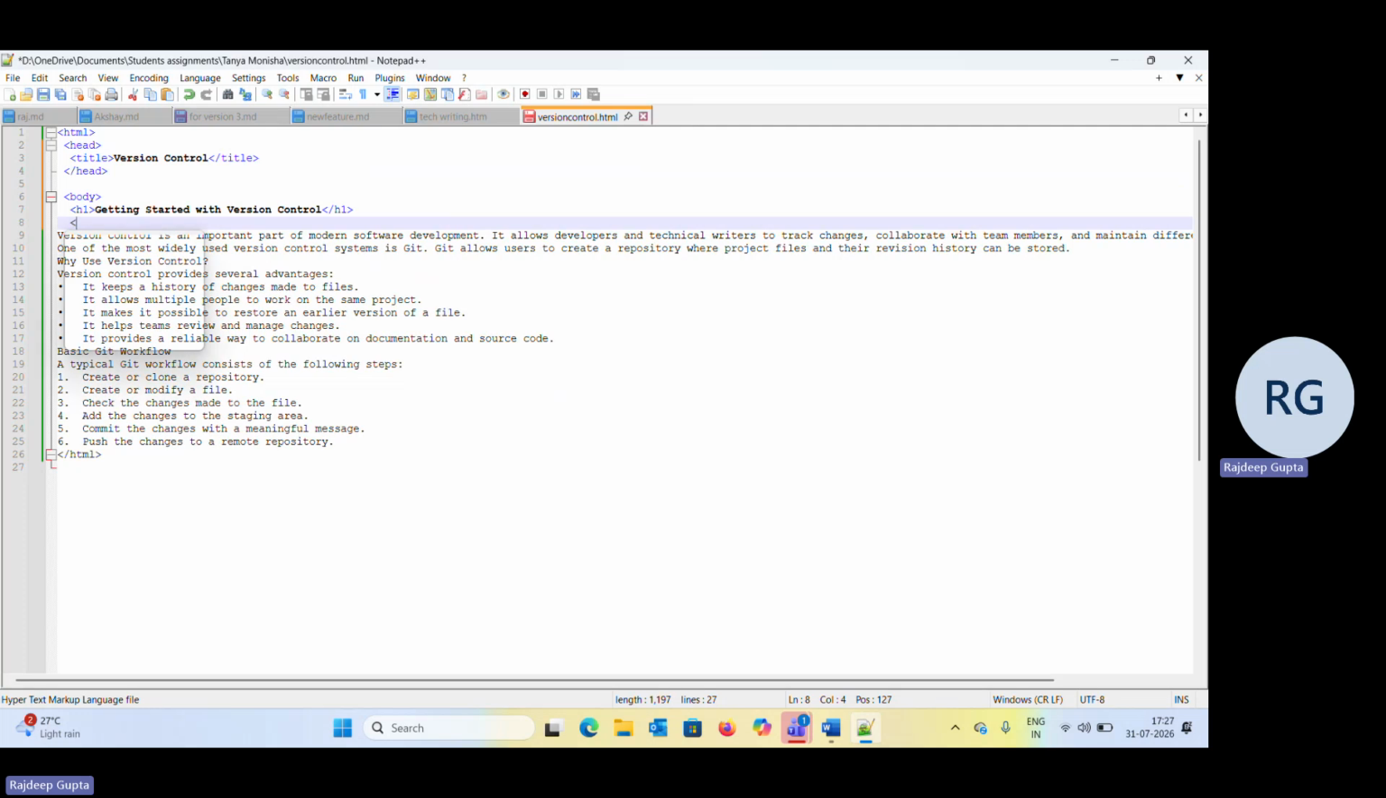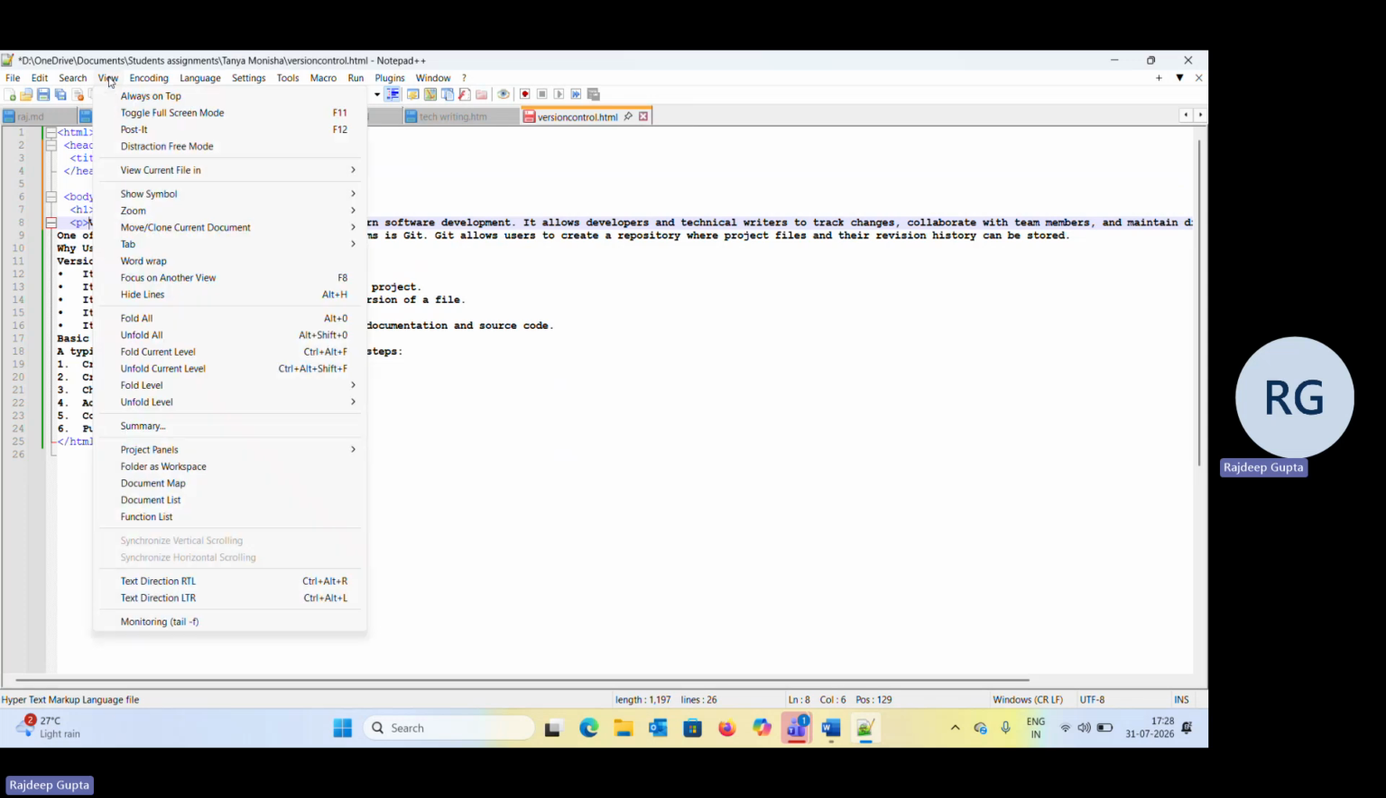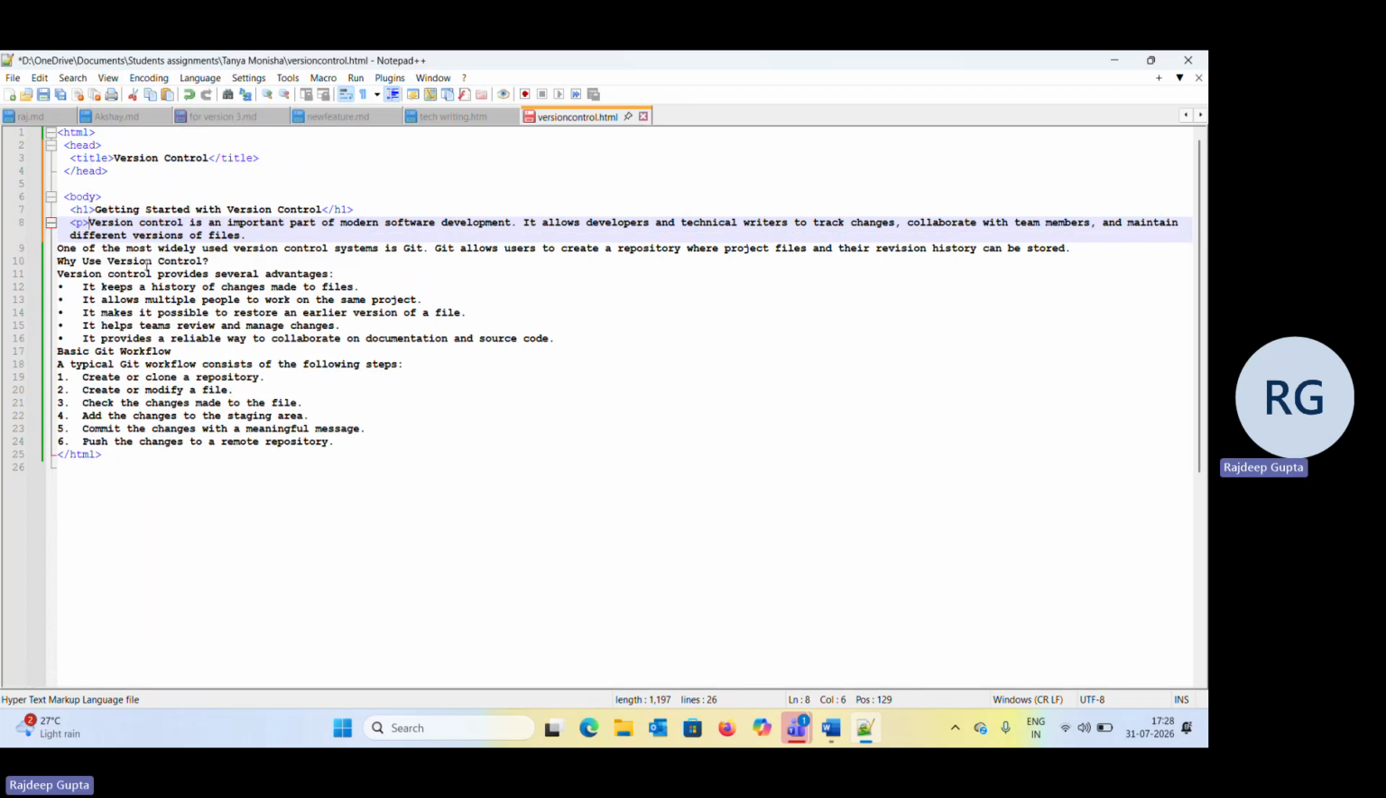So I pasted over here. Now I'm going to have a paragraph element here, starting with P, and then put some content over here. So version control is an important part, this blah, blah, blah, and maintain blah, blah. So I can also do a word wrap, which will probably stop me from doing horizontal scrolling. So I go to view menu. On the view menu, click word wrap.